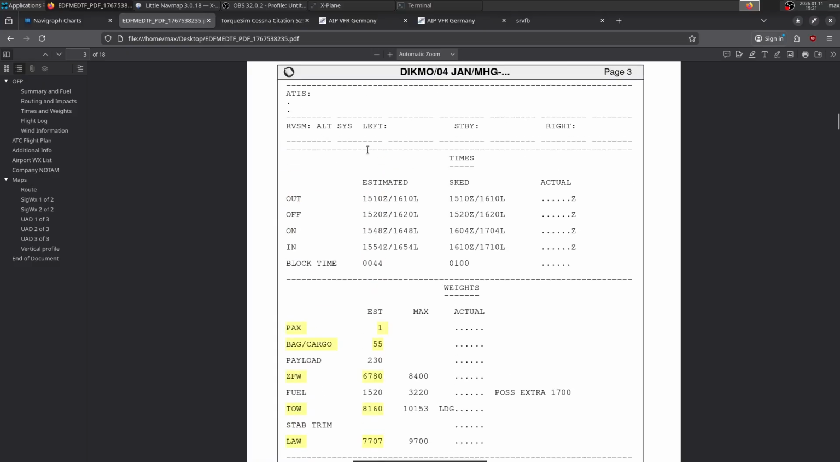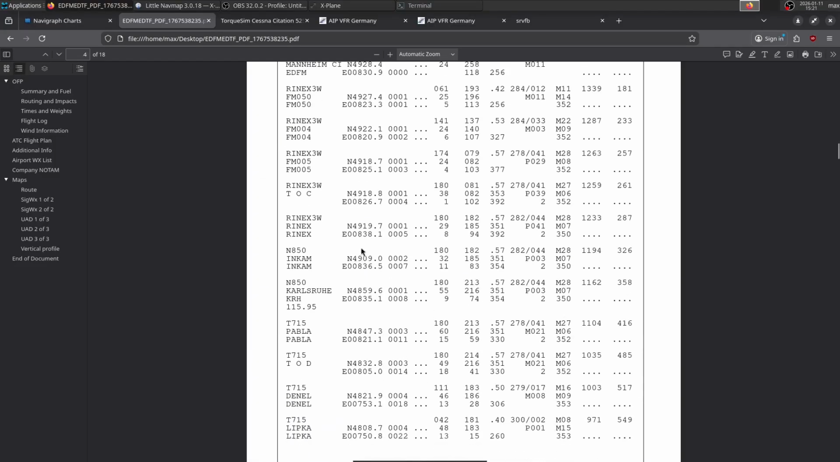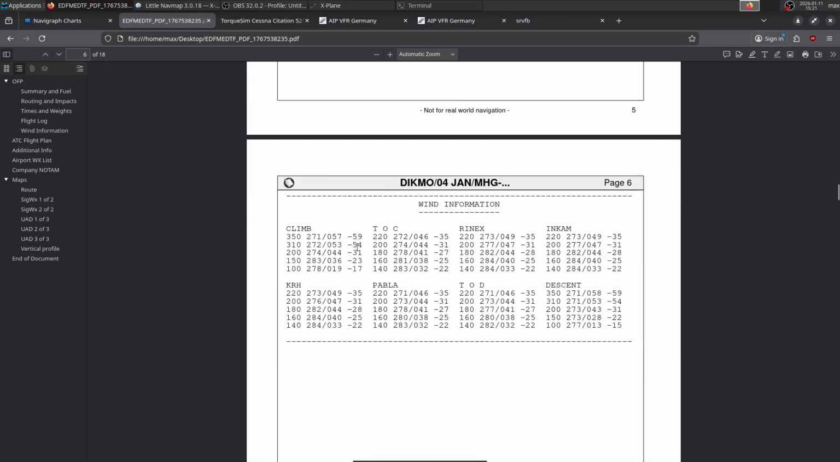Weights. Let's not worry about times, so let's jump right to the weights. We have one passenger on board. Bags cargo is 55 pounds. Zero fuel weight is 6,800 approximately. Takeoff weight 8,160. Landing weight 7,700. That's our route.